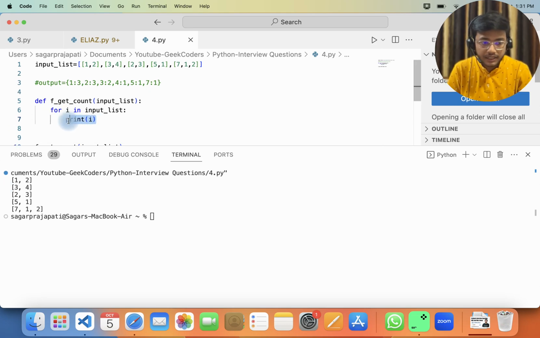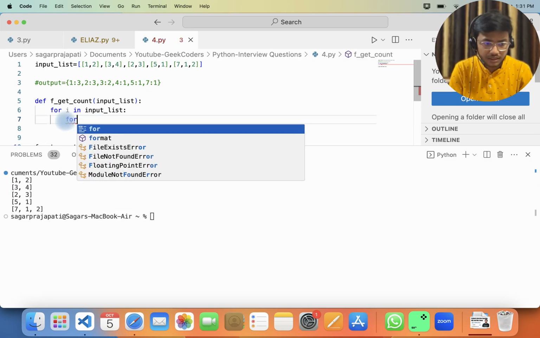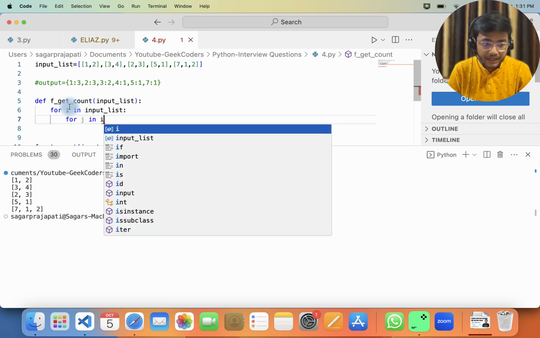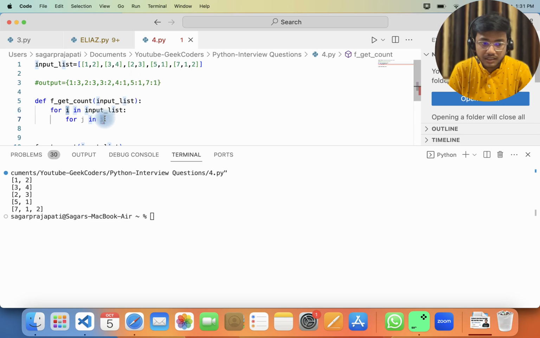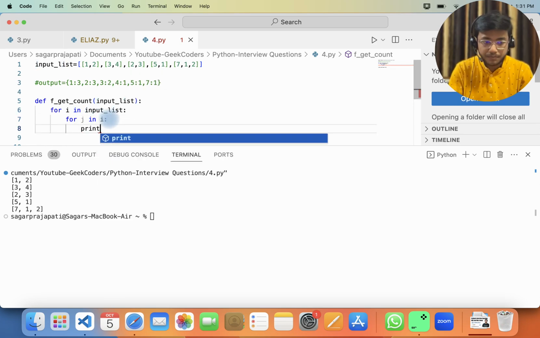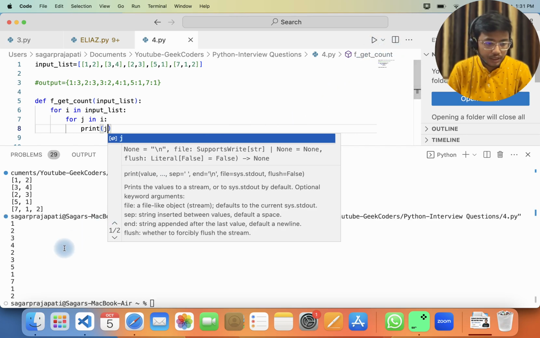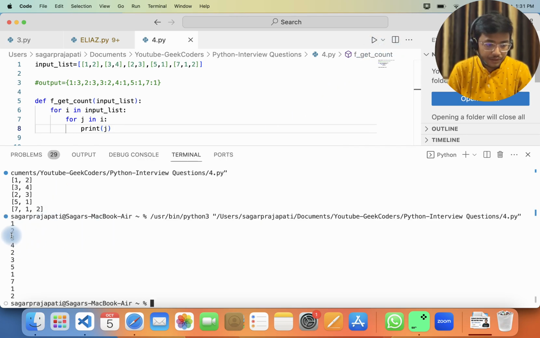For that, I can write for j in i. Now here I will work on the inner list, and print j. Now you can see we have the output 1, 2, 3. Now the list is flattened, everything is flattened.